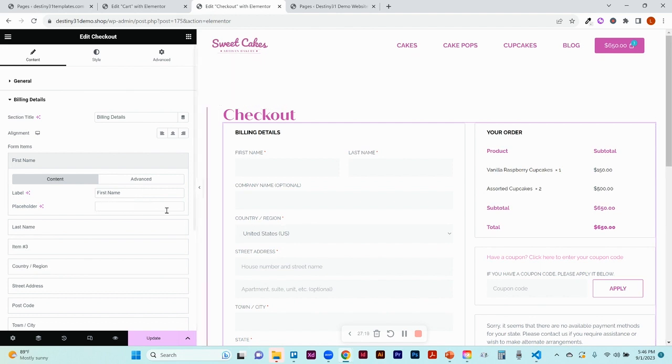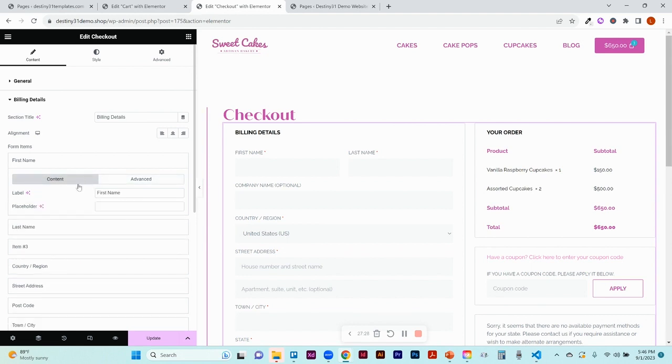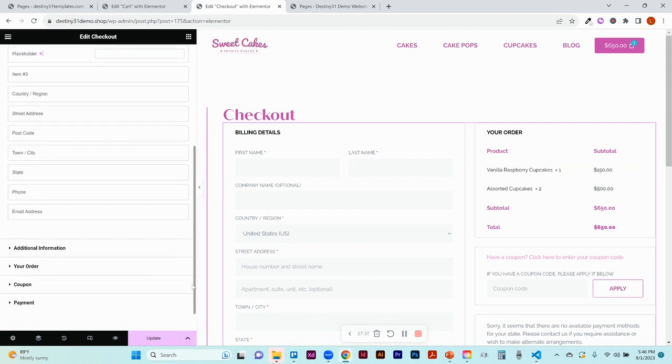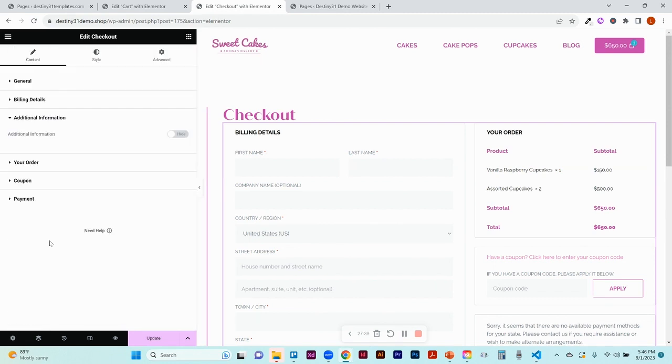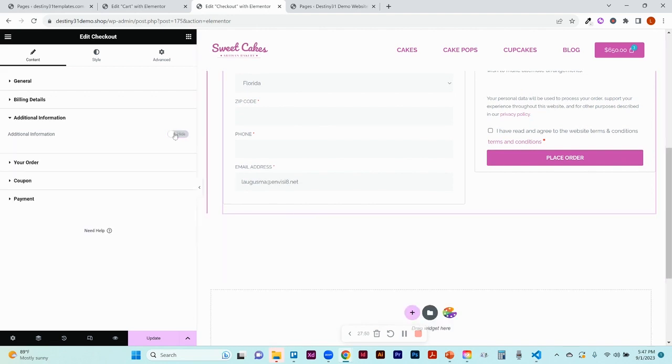Okay. And in the advanced tab, there's different things you can do if you need that, but that's for developers, so you don't need to do that. But it's good to show you what that is. So those are the different fields, and you can go ahead and do those as you go through them. Now, of course, additional information are like notes if you want to have a section at the bottom where they can add notes, optional. You can do that or you can turn that off.